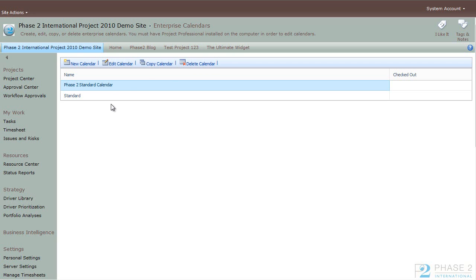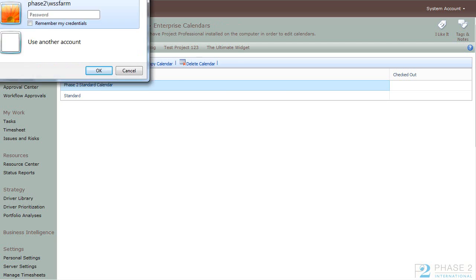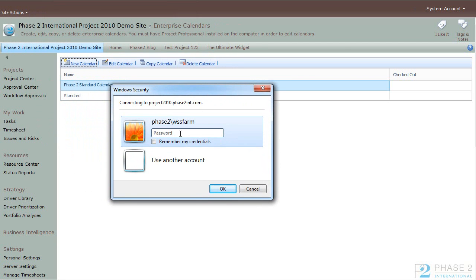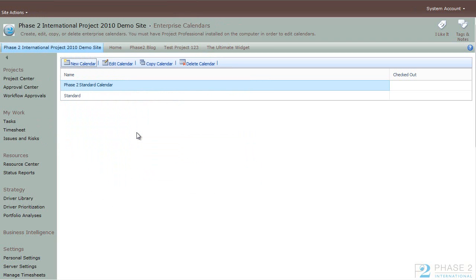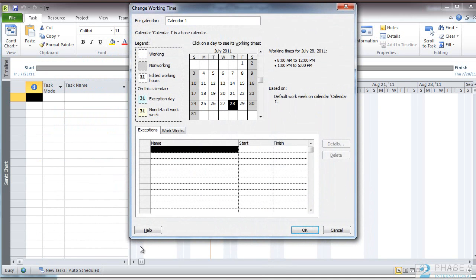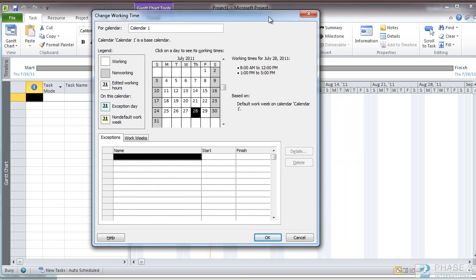So let's start with creating a new calendar. You do this by clicking on the New Calendar button. At this point, you'll be prompted to log into Microsoft Project Professional 2010. You must do this as an administrator as well. As soon as Project opens up, you will see the Change Working Time dialog box.